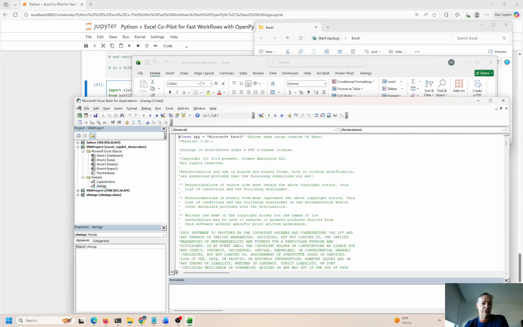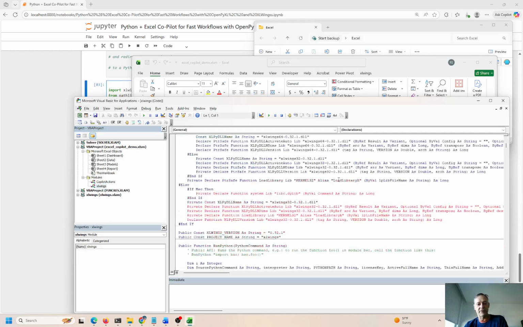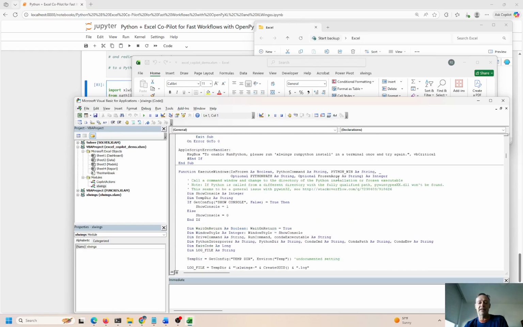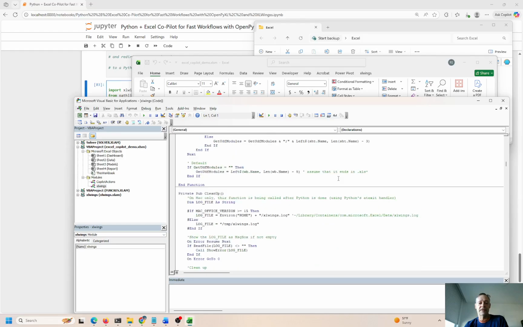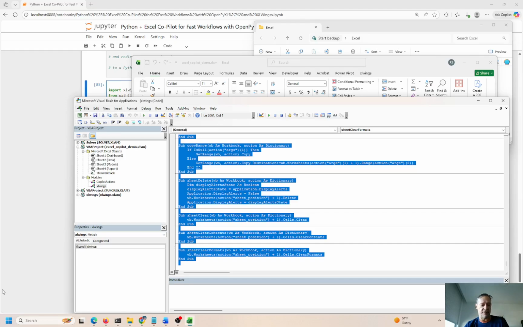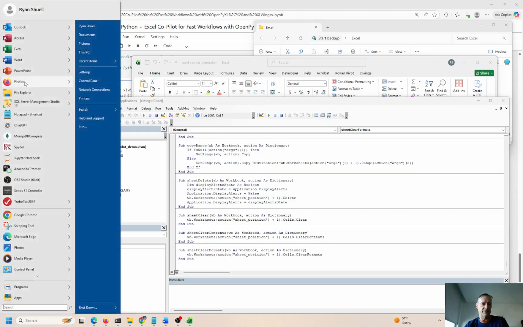So now we have XLSWings. So this inserts a whole bunch of VBA for us to go ahead and interact with all kinds of functionality in Python, right? So it created all of this UDF code right here. If I copy and paste all of this into a Word file, it's going to be pretty substantial.